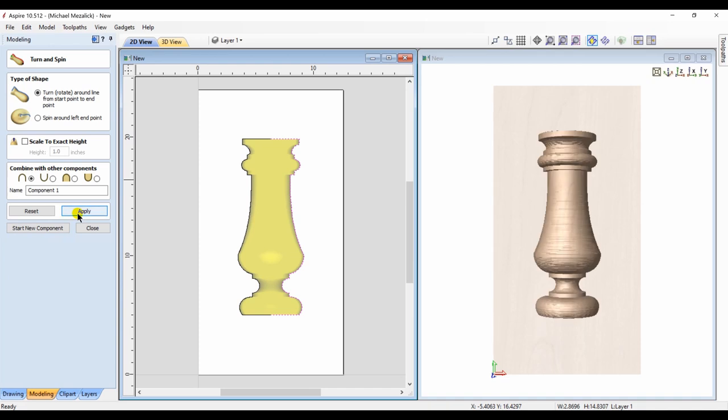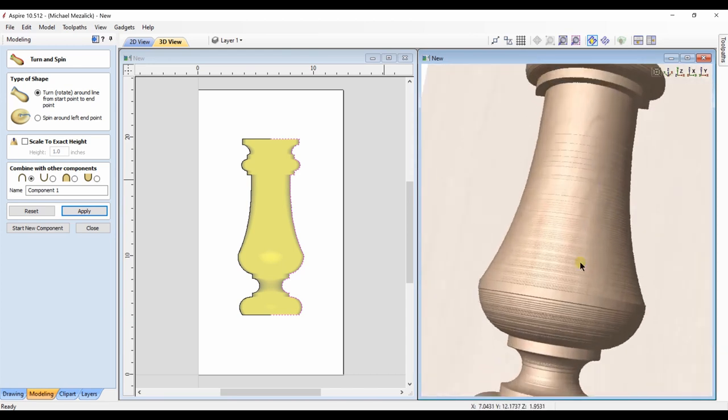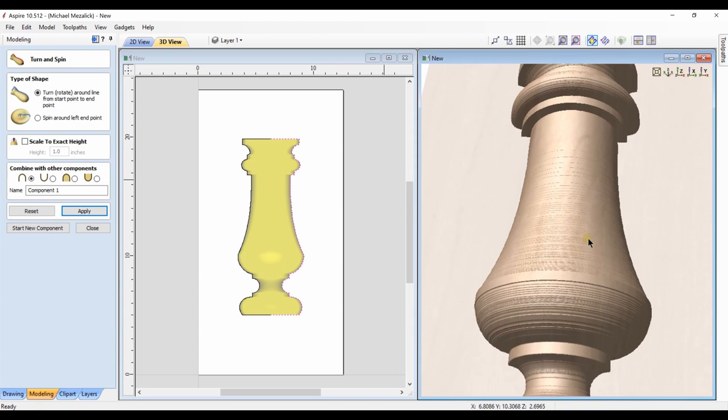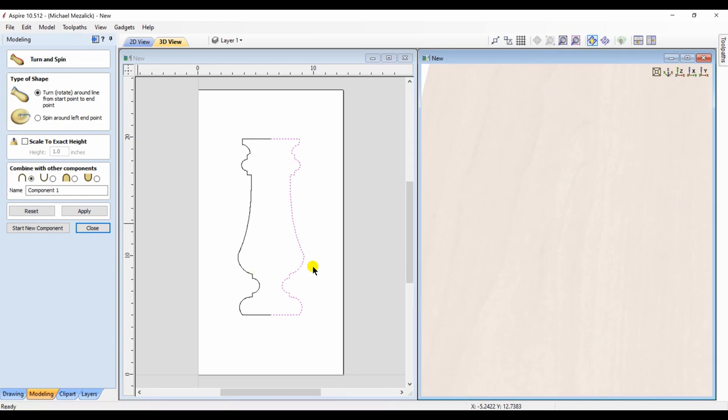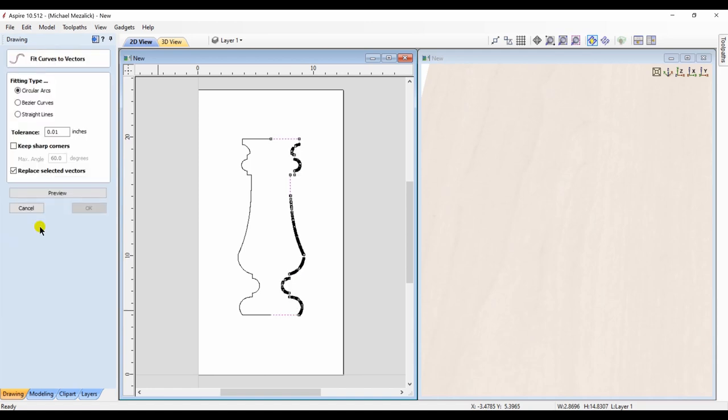You can see with this end result, it's rather rough. The cause of this roughness is the nodes that were used to create the profile. With the vector selected, we can hit the N key to enter into the node editing mode and see how many nodes it actually took to create that vector. We could smooth it out by using the Fit Curves to Vector option to reduce the amount of nodes, make them smoother.